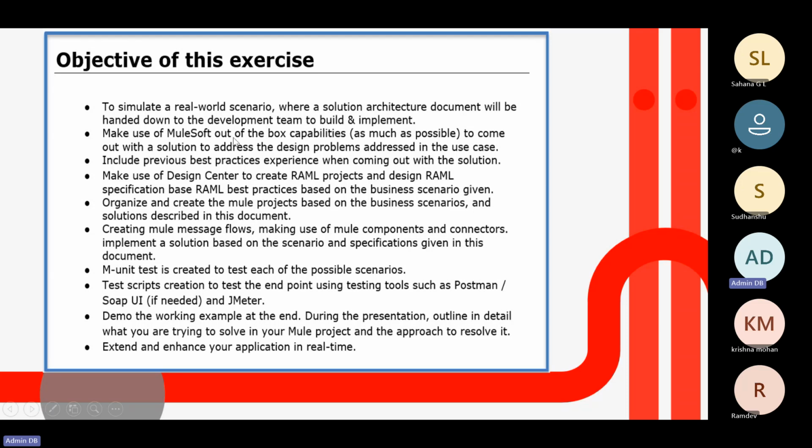Then make use of MuleSoft out-of-the-box capabilities. In MuleSoft, we have many components and connectors. So here you need to use those out-of-the-box capabilities, and you need to complete the development. Include best practice experience. So here you need to use all the best practices. And that is very important.